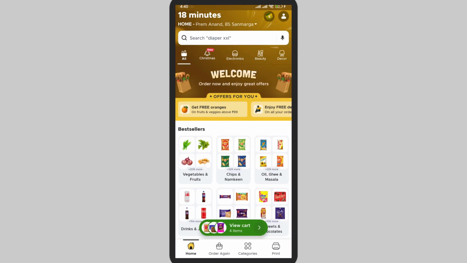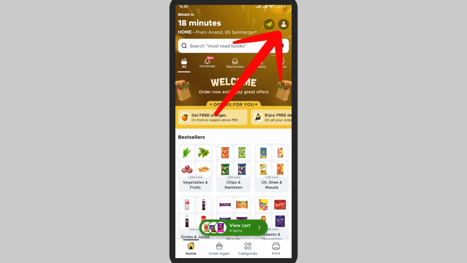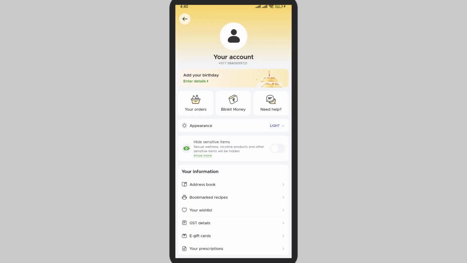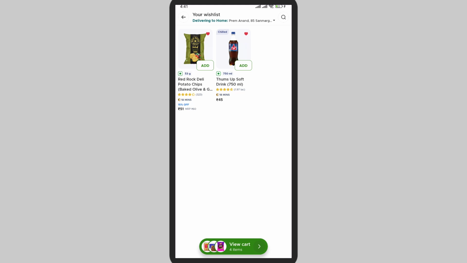In order to check the wish list, here on the right top, tap on your profile icon, and here there's a section called Your Wish List. Simply tap on it. So this is the place where all the wish lists will be located.